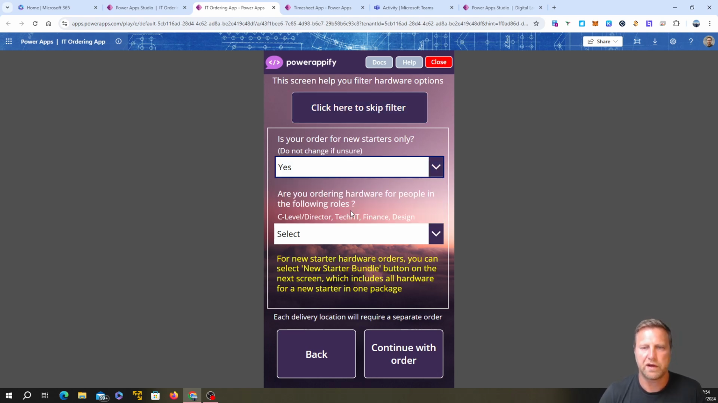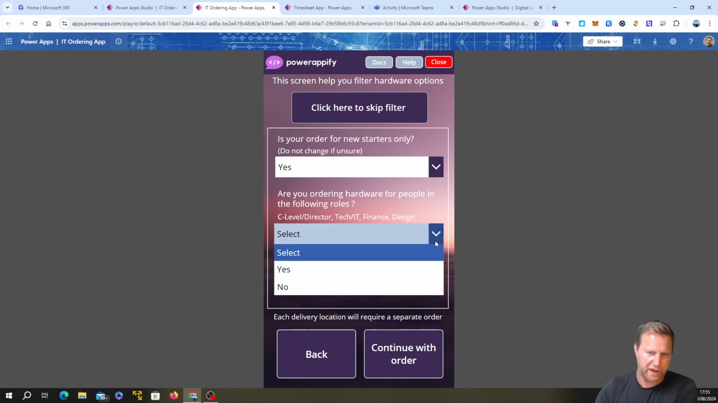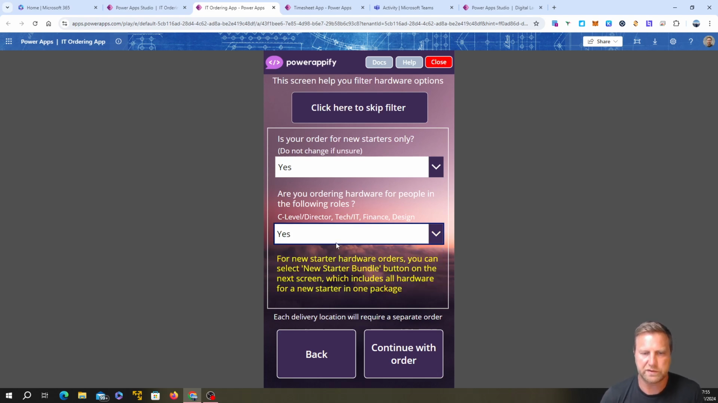If yes, on the back end there's a SharePoint list, lots of SharePoint lists that this refers to, and in that it says, like, is this a bundle for, like, they might have a new starter bundle which consists of a monitor, a laptop, and a few other things. So this will narrow it down to those bundles, or you might have high spec ones that are only for directors and things like that. I've also got that filter on here as well.